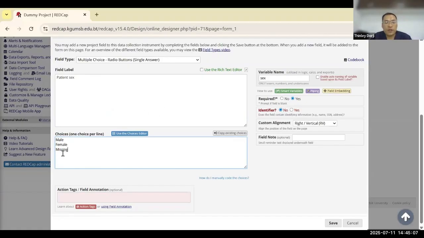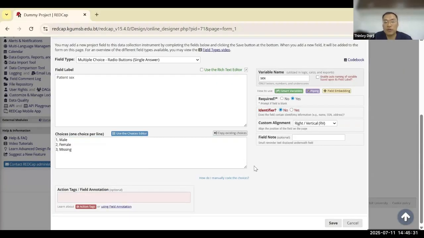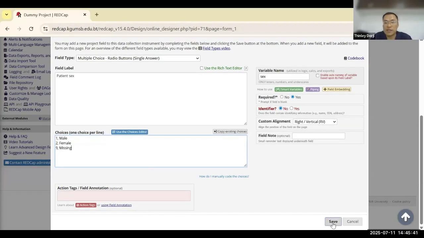Now, because we mention one option in one line, you need one option in one line, and the moment you go out of this field, REDCap will prompt you like this. So it says that REDCap is auto assigning the field value, which is 1 for male, 2 for female, and 3 for missing. For now, you can click yes, but if you go back to our data documentation sheet, by convention, we wanted the missing to be 9. So you can make a small correction here, missing as 9, and then you will save this.